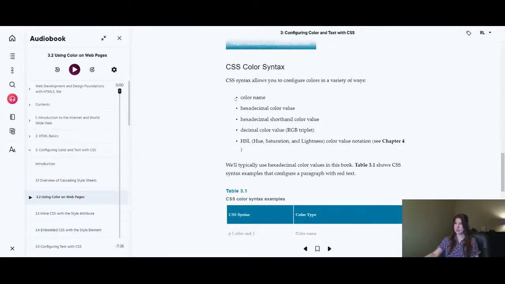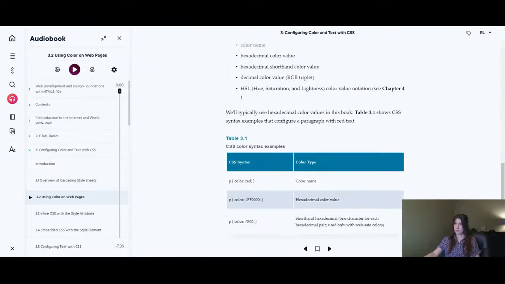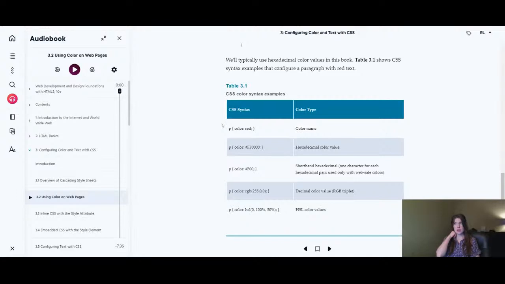CSS color syntax. CSS syntax allows you to configure colors in a variety of ways: color name, hexadecimal color value, hexadecimal shorthand color value, decimal color value, RGB triplet, and HSL (hue, saturation, and lightness) color value notation. Looks like we'll get more into that in chapter 4. We'll typically use hexadecimal color values in this book. Table 3.1 shows CSS syntax examples that configure a paragraph with red text.